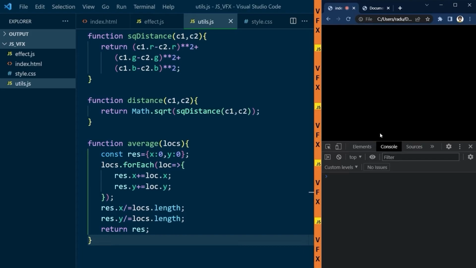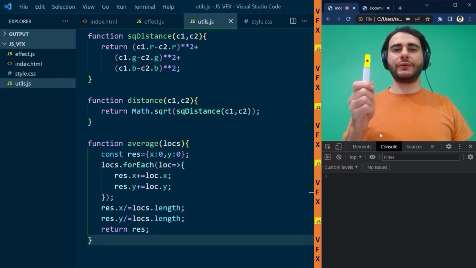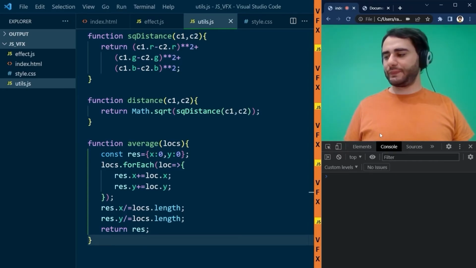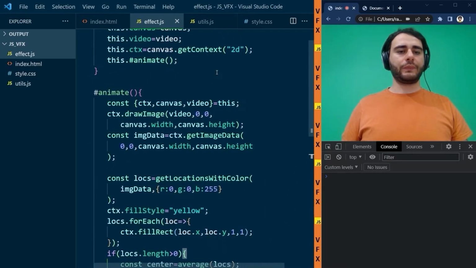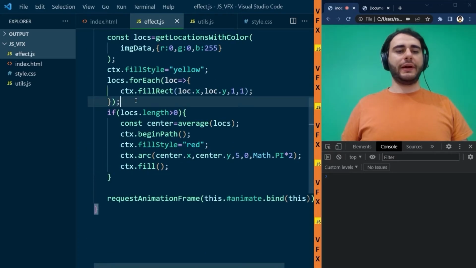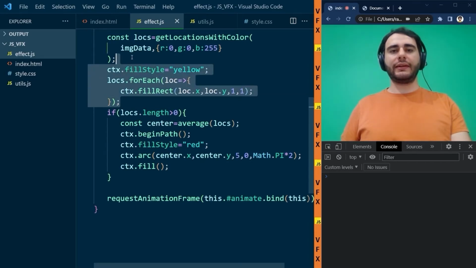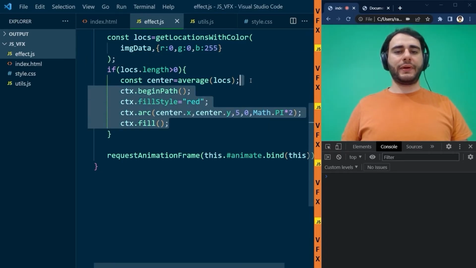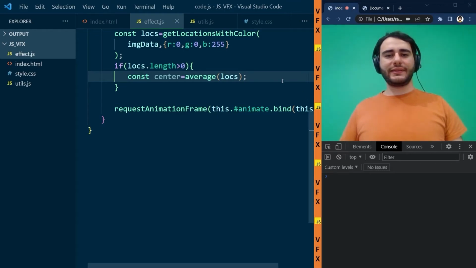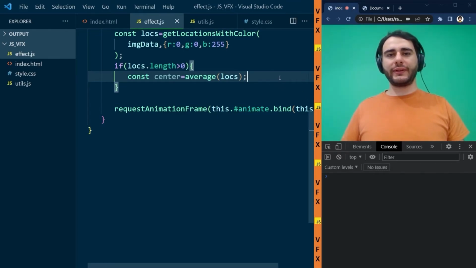Okay, now if I save, refresh, you can see this red dot right there in the middle of all the blue locations. Let me go back to effect.js and remove this debugging code. I don't really need to emphasize the yellow pixels anymore. And this red, I'm quite sure it works. Now, this center right here is the location where I want the pinwheel to be. Let's move to that next.